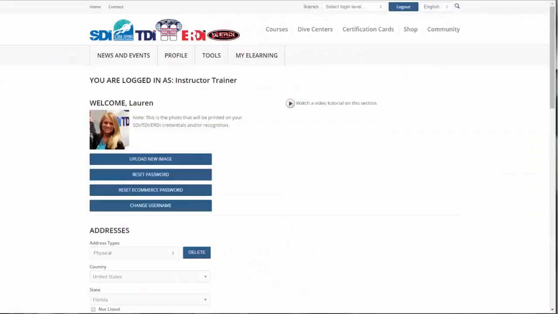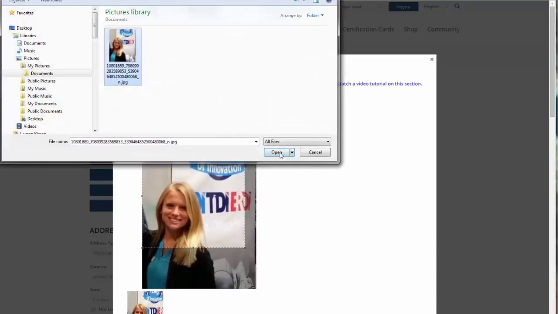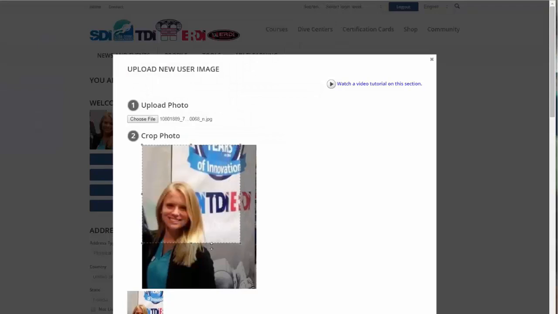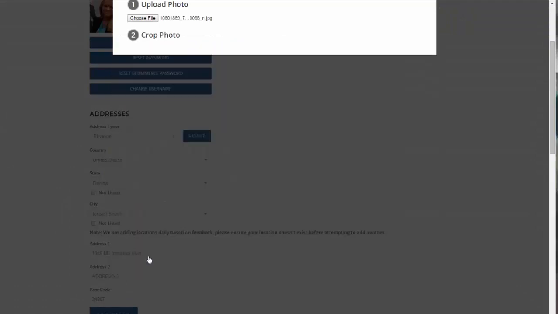Now that you're in the Profile section, there are a number of things you can edit. To upload or change your profile picture, select Upload New Image. Choose a file and crop it to how you see fit. And select Click here to save photo.